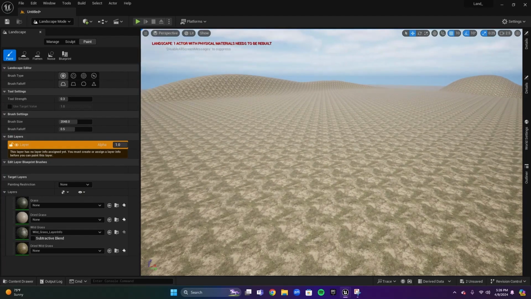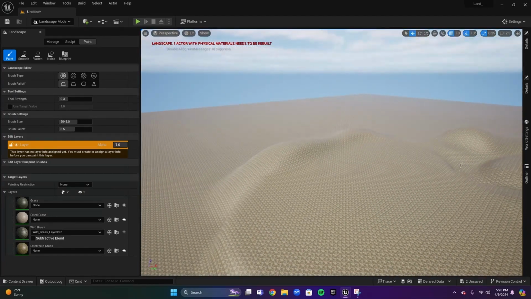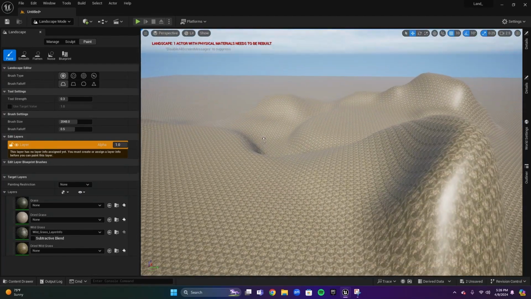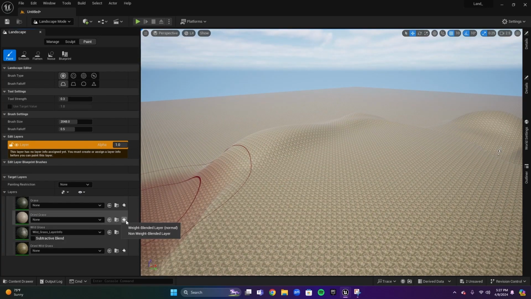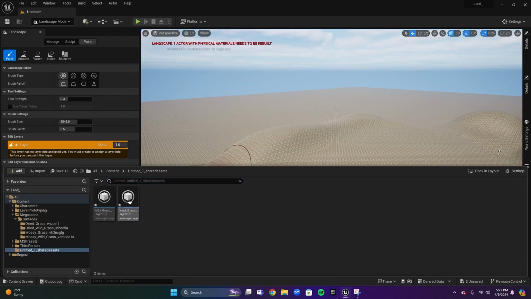So definitely have a lot of repeating on this texture, which, you know, isn't too much of a problem. You can go ahead and play with that too. But we're going to have to go ahead and do the weight blended layer for the rest of these two. So go ahead and do that. Take a second.